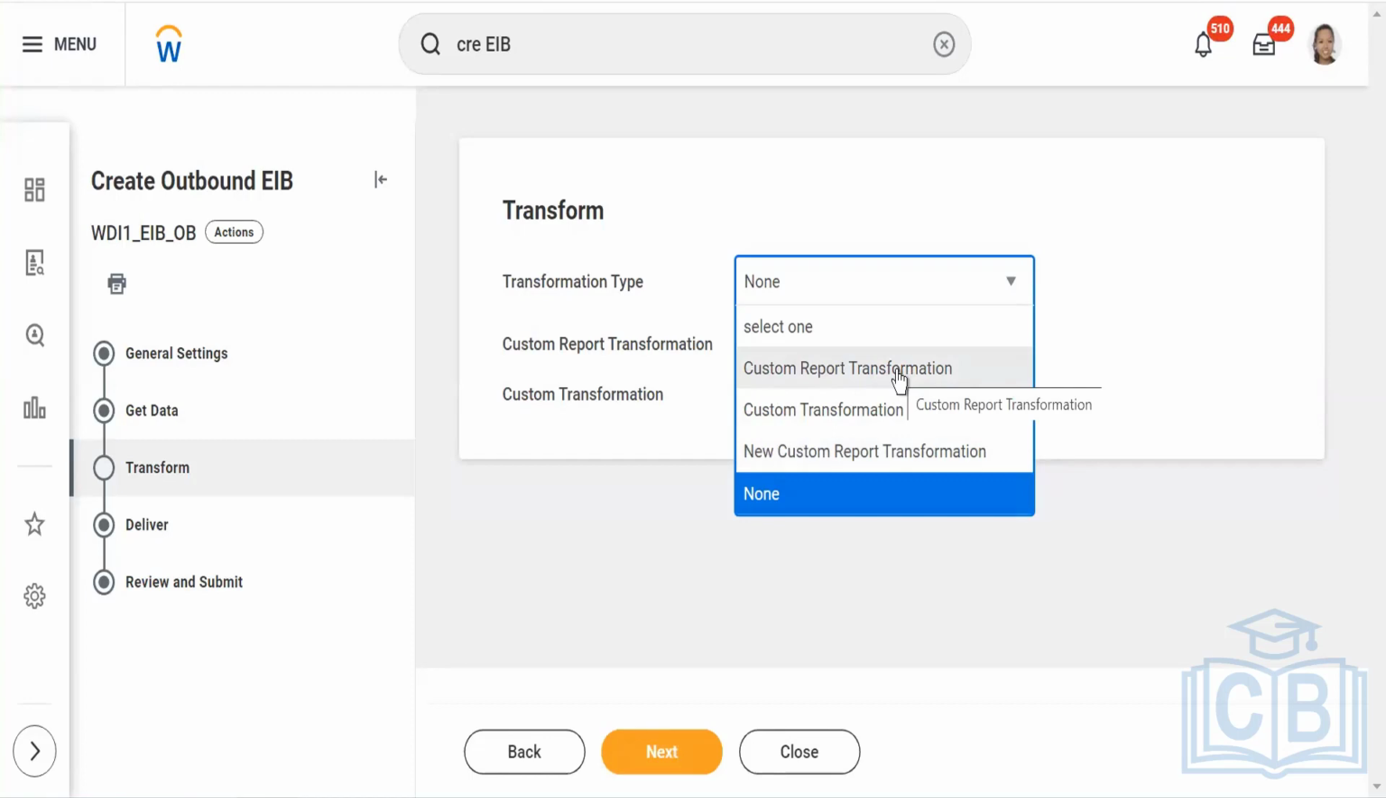Now, new custom report transformation basically helps us to generate the transformation file for a new report which has never been transformed. When you talk about custom report transformation, it means there is already a file that exists and we have used that in previous integrations, or we have transformed that report, so you will not get this third option, which is new custom report transformation. Okay, then comes the option which says custom transformation.